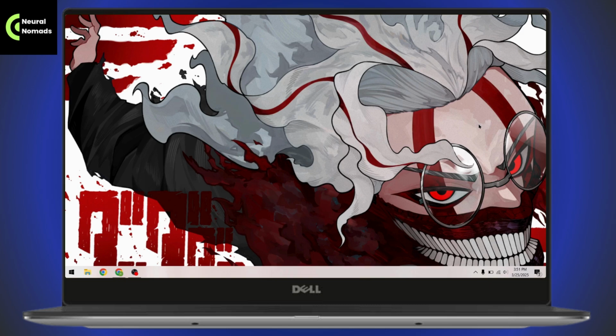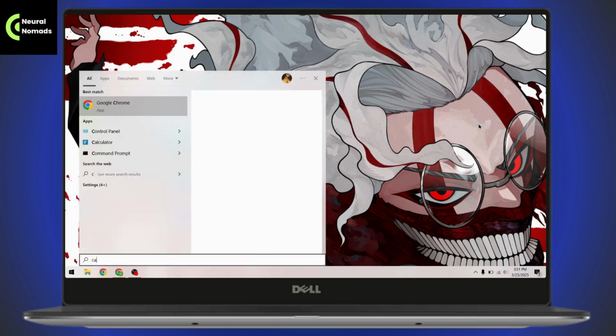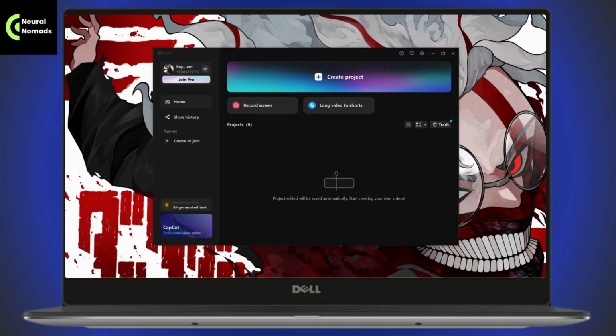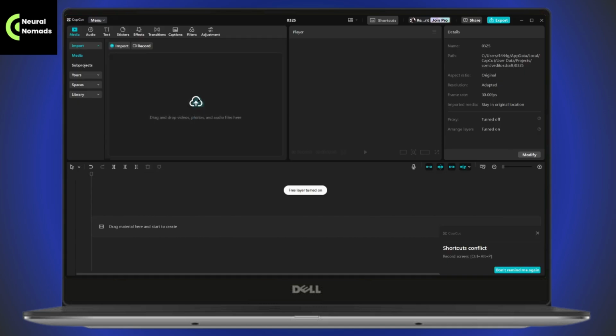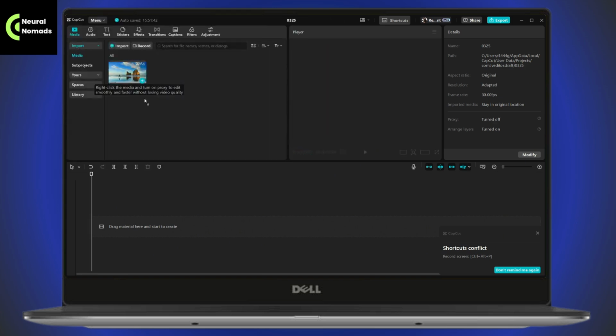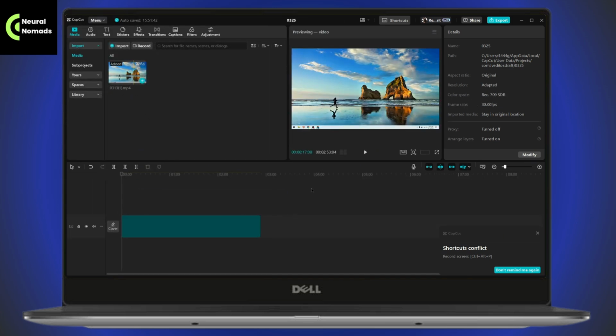So if you want to export video in MP4 format in CapCut, then what you need to do is first simply open up your CapCut application. After opening your CapCut, now you need to just go with Create Project. And from here you can select a project. Like for example, I'll just simply go with a random video. After opening the video, you can just simply scroll down, make some adjustments.